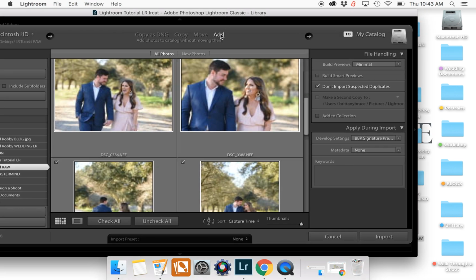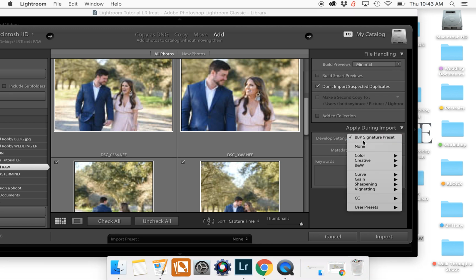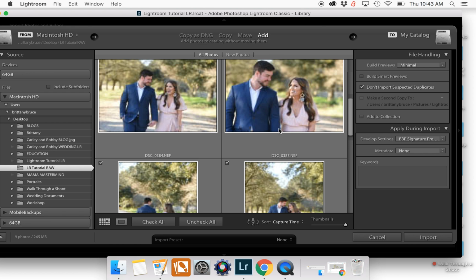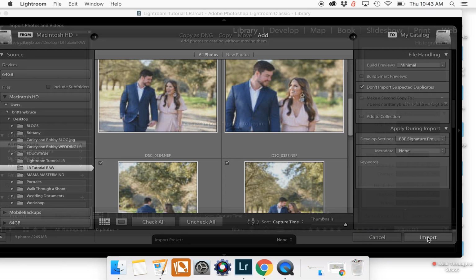I'm going to click add up here. And then over here, this is one of my favorite settings. You'll see on the right hand side, it says apply during import. I want to apply my BBP signature preset. That way it's one less thing that I have to do to the image once it's imported. So I drag and drop the raw files that I want. I'm going to make sure this is selected, which once you do it the first time, it automatically is going to be there, so I don't even have to worry about that anymore. So I drag it and drop it, and then I literally just do import.